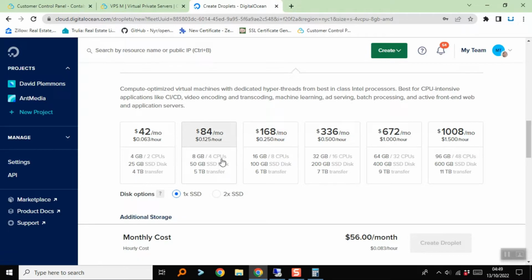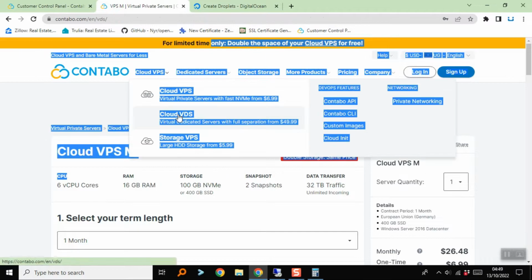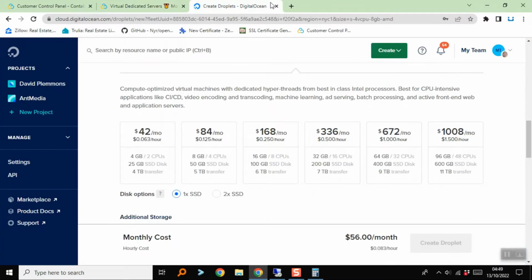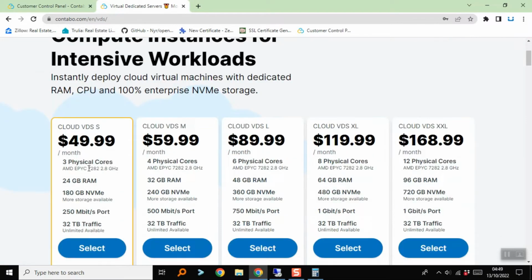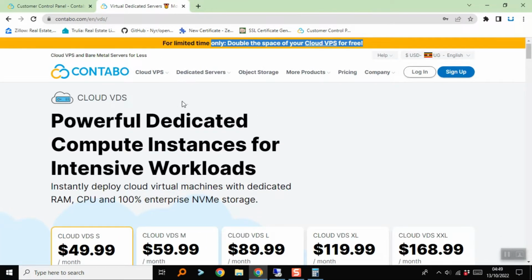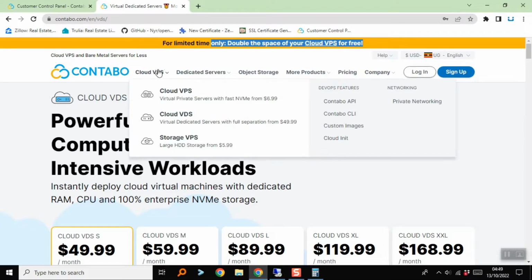Okay, because they don't have a 60 CPU core machine, let's go with a 4 CPU core machine. You can see that this machine, they're gonna give you 8 GB RAM and 4 virtual CPU cores, and they're gonna charge you $84 per month. My goodness. This is why I think that Contabo is actually a more suitable VPS provider for you that you can try out.